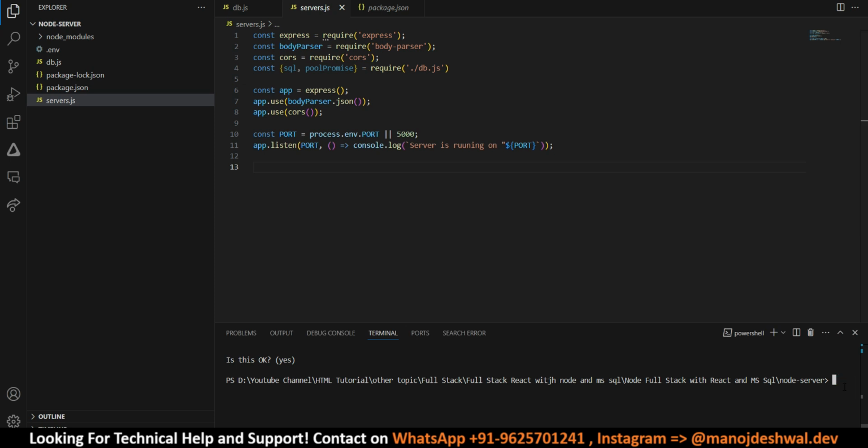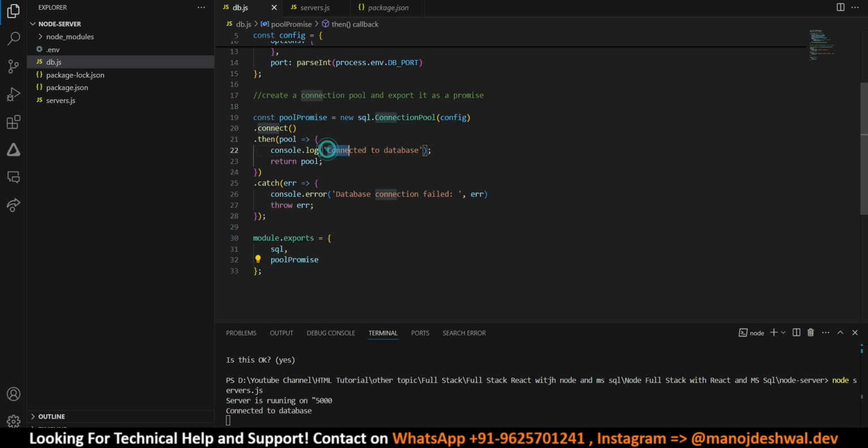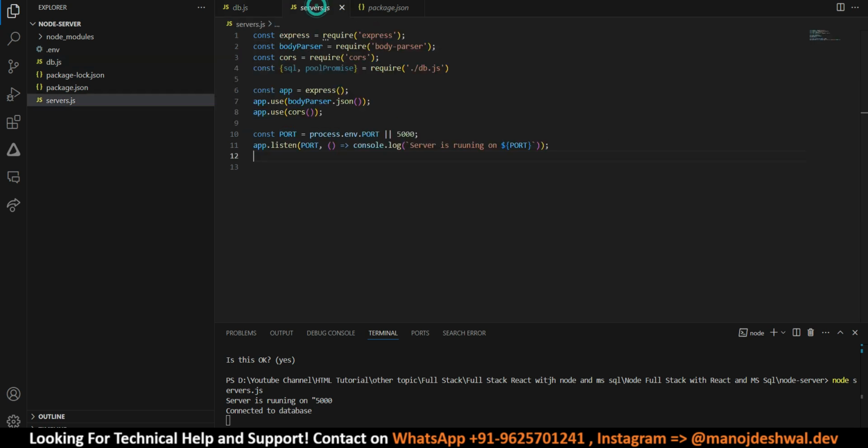So here node servers.js. So if I execute, we'll see. Okay, server is running on 5000. Okay, we don't need this one. Save. And it also says connected to database. If you see here, connected to database, I mean we are able to connect to our database. All right, now let's try to create our first API. Let me also say get all employee records.